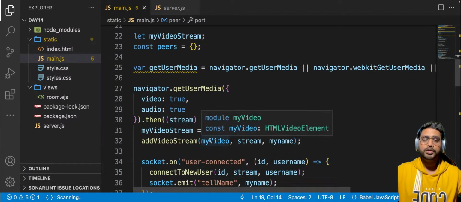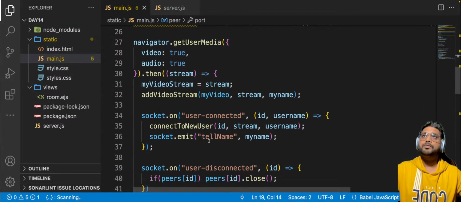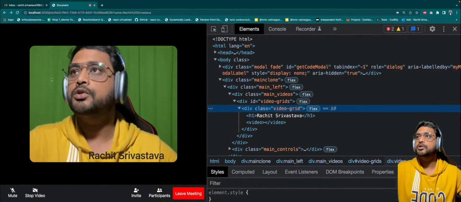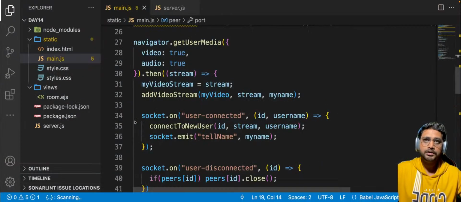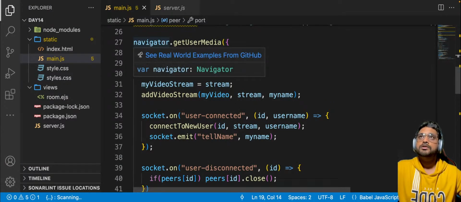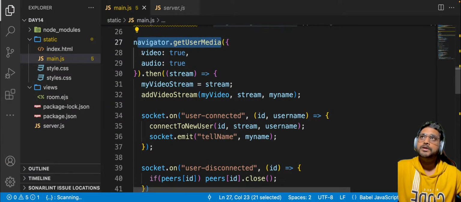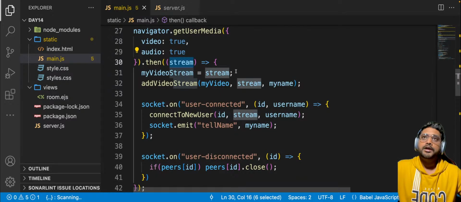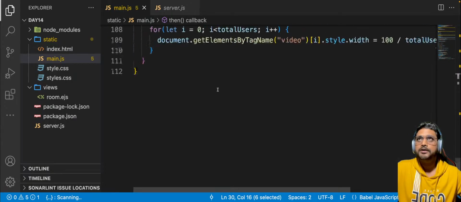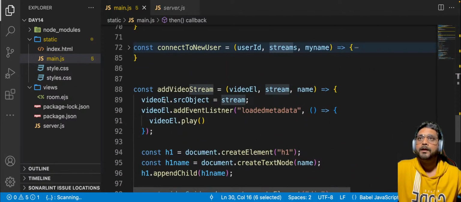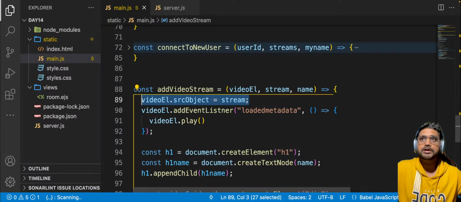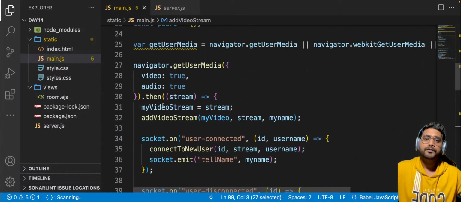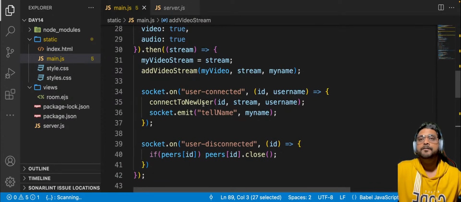Now, whenever you want to show your video to different persons, or show your video over here without connecting to other persons, you get it from navigator dot getUserMedia, video true, audio true. You get a stream, right? You set the stream to a video tag inside video dot srcObject. Video dot srcObject, you set the stream, you put it inside a div and show your video, right?